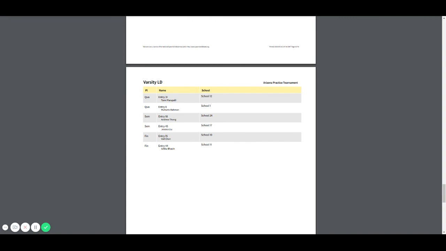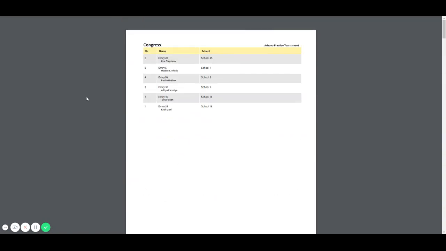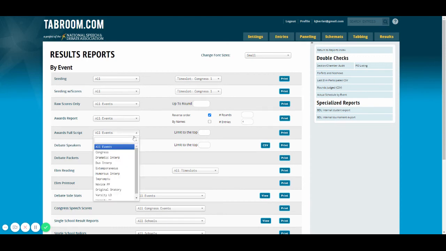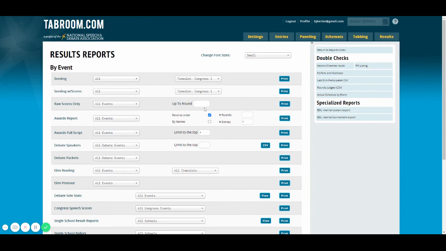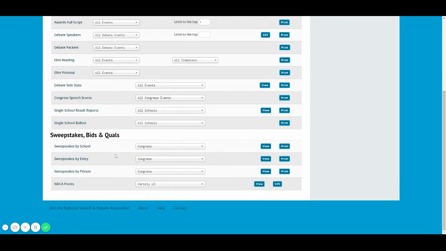1st and 2nd, 3rd and 3rd, and then it has the quarterfinals. Or we could just do an award script for our debates, limiting it to the top 4. There we go, finals, finals, semis, semis. And then, to calculate sweepstakes, our final sweeps, calculating everything, we could view that, provided that we are sure that everything is correct.